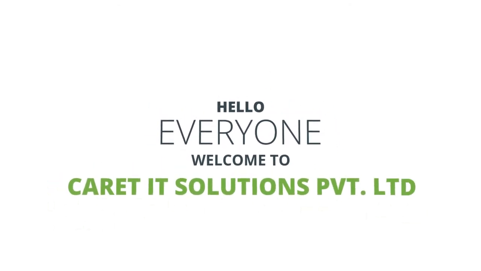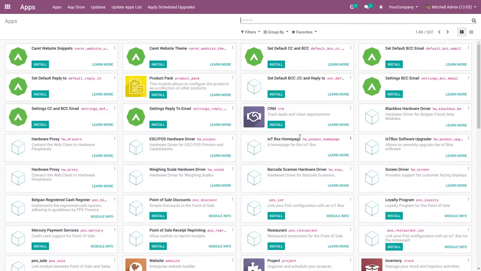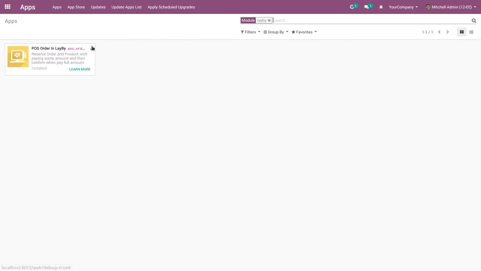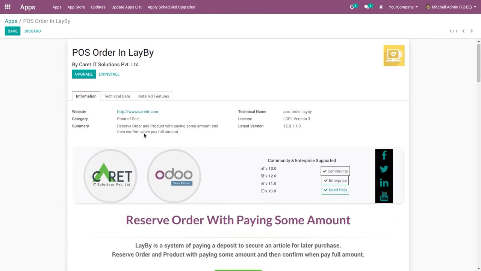Guys, today I am going to tell you about a new module, POS Order Layby. First of all, go to the Apps and install the Layby Order module. This is the POS Order in Layby module. It is also installed in our system.